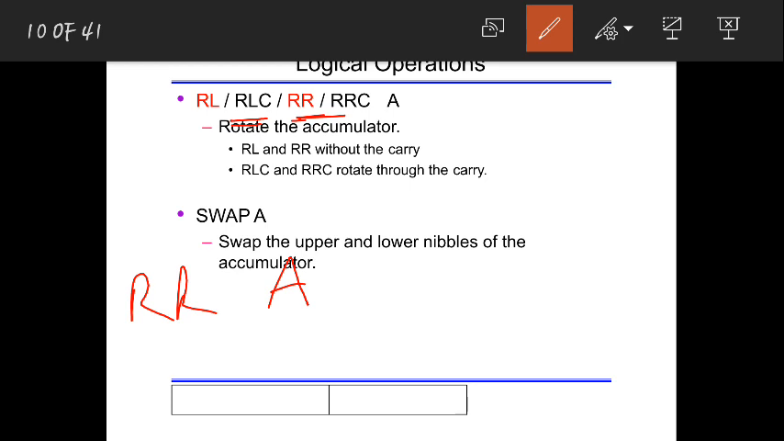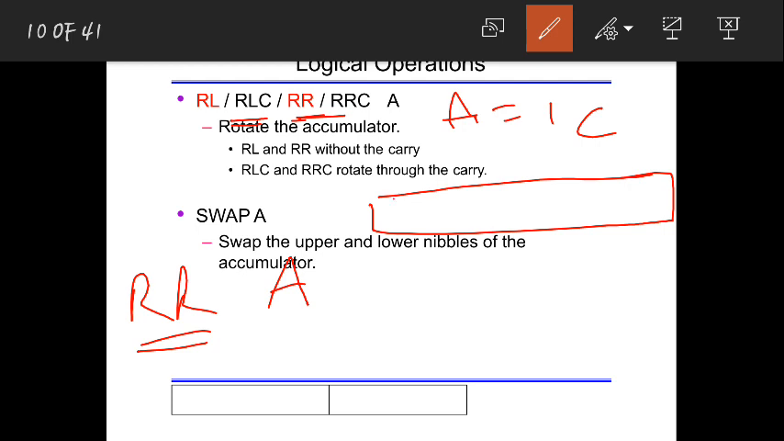For right, I'm just drawing here. Let's consider A is equal to the same 1CH. Before, we had taken A equal to 1CH before execution. But now the operation has changed. Before, the instruction was RL, rotating towards left, but this time I'm rotating right. So the same A we'll consider as the accumulator.